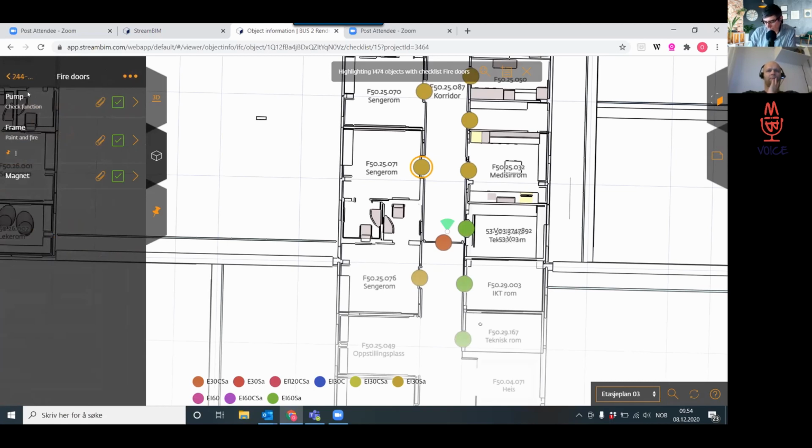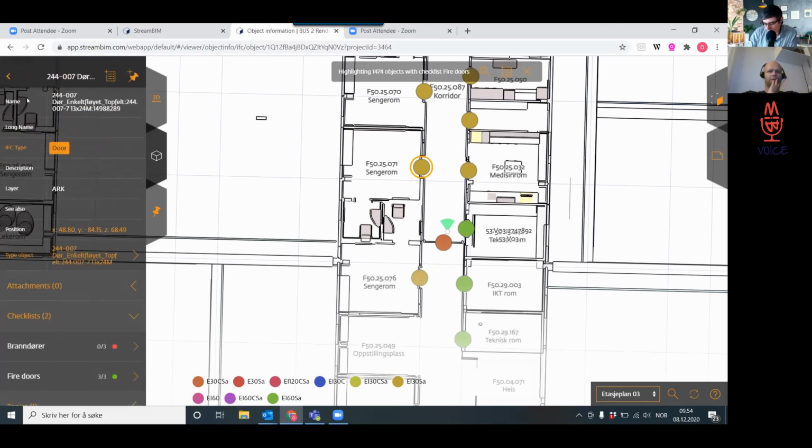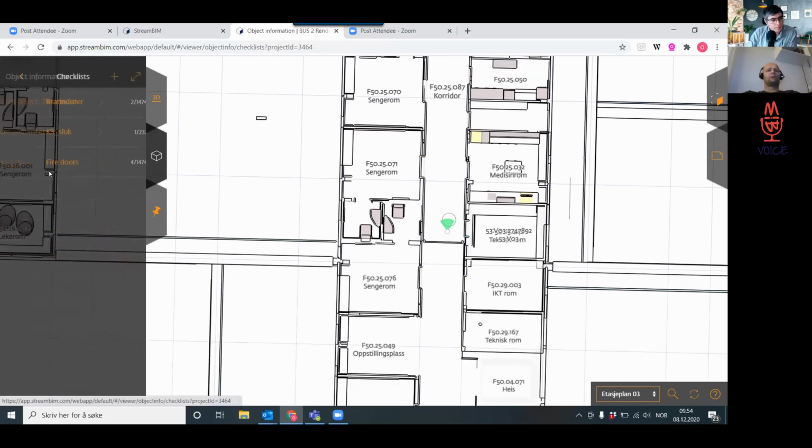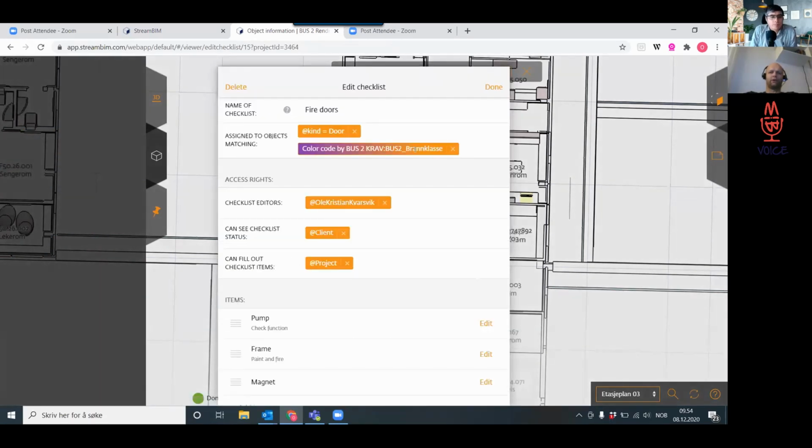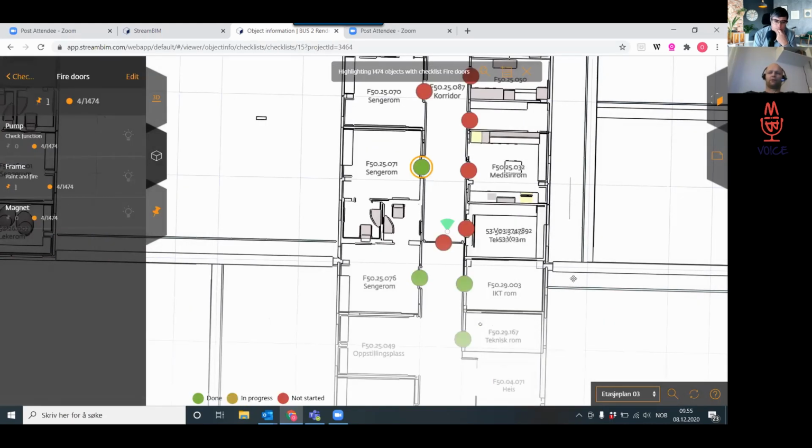Yeah, and the queries here. As you can see, the checklist here, the fire doors here, if we move to this and edit it, you'll see that this query here is the foundation. So it means that every time the architect exports a new door that has a set value in this property fire rating, the checklist will automatically be added to that object. Yeah, so that's the checklist feature.